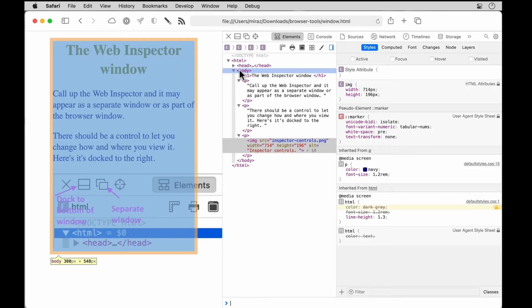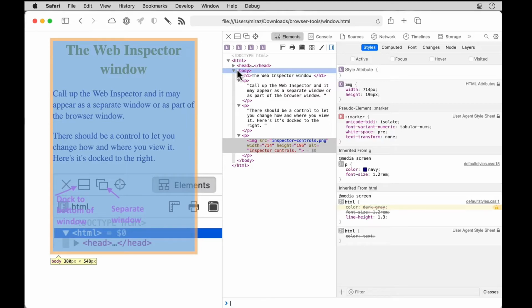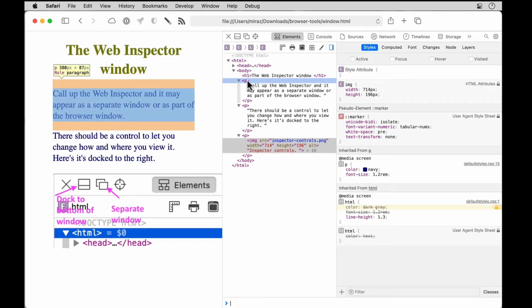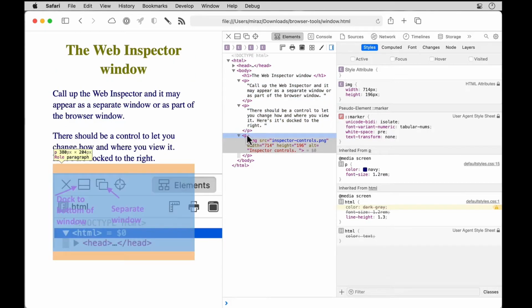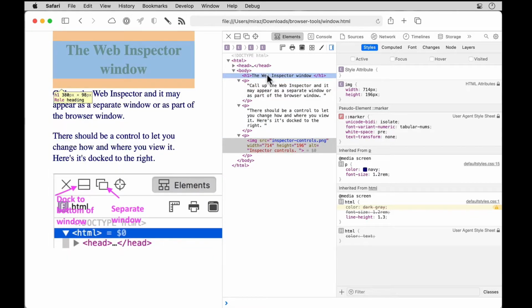And notice when I roll over body, it then highlights, instead of the entire thing, just the body part of it. If I come down and roll over H1, it then highlights the level 1 heading called the Web Inspector window, or I could highlight this paragraph or that paragraph or that one, the image, and luckily that's all we've got on this page, but some web pages have an awful lot of stuff in there. Let's have a look at what we've got.